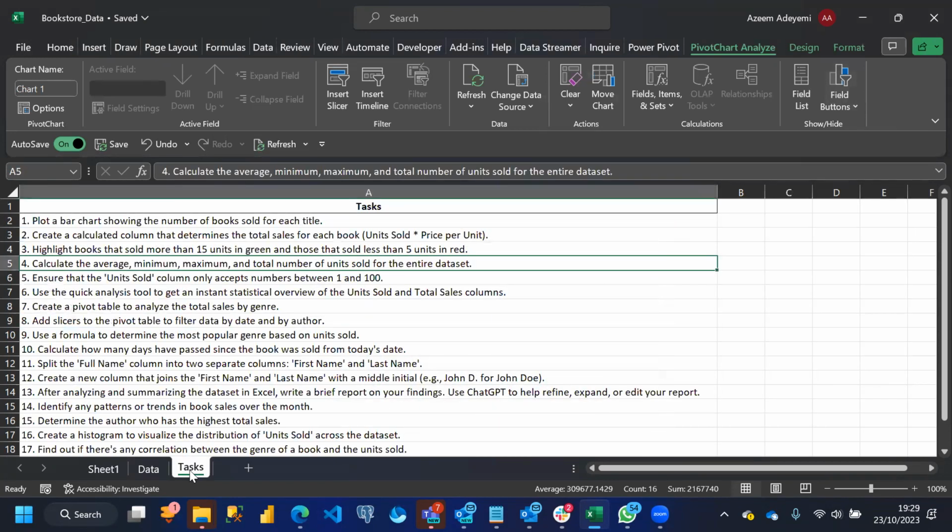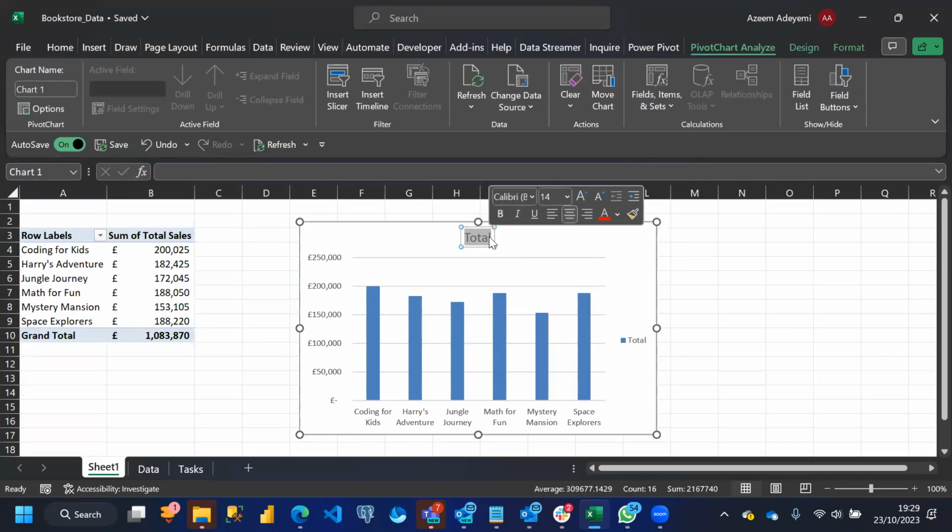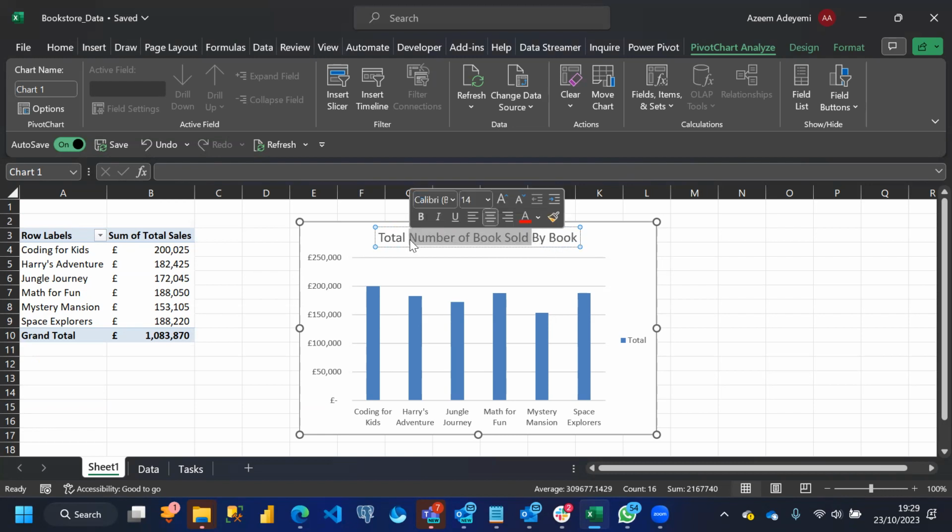So let me look at that number of books sold. Yeah, I can say this one is total number of book. So yeah, by maybe okay, total sales by book title. Yeah, it's by book title. Okay, it's fine.